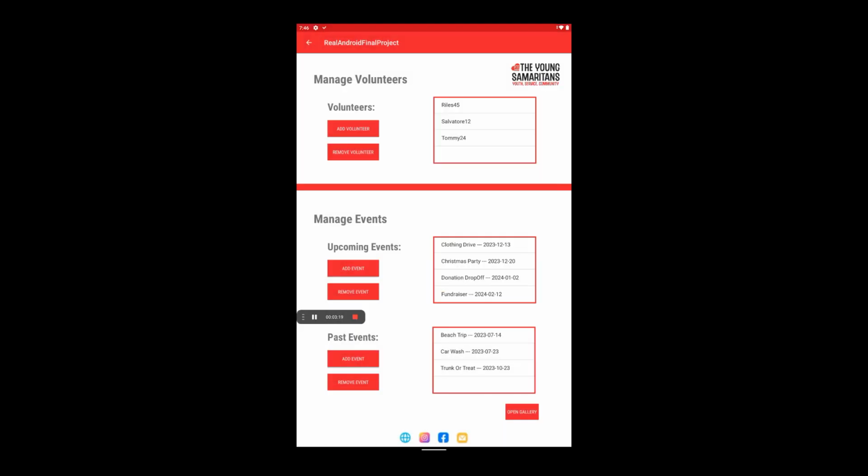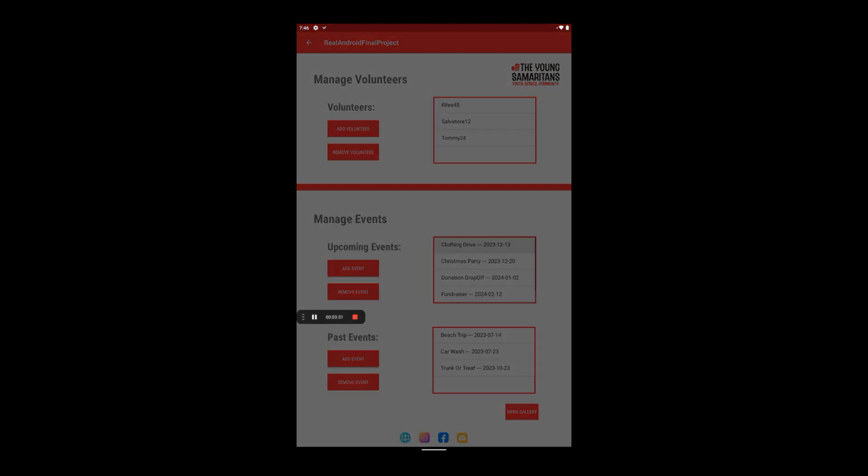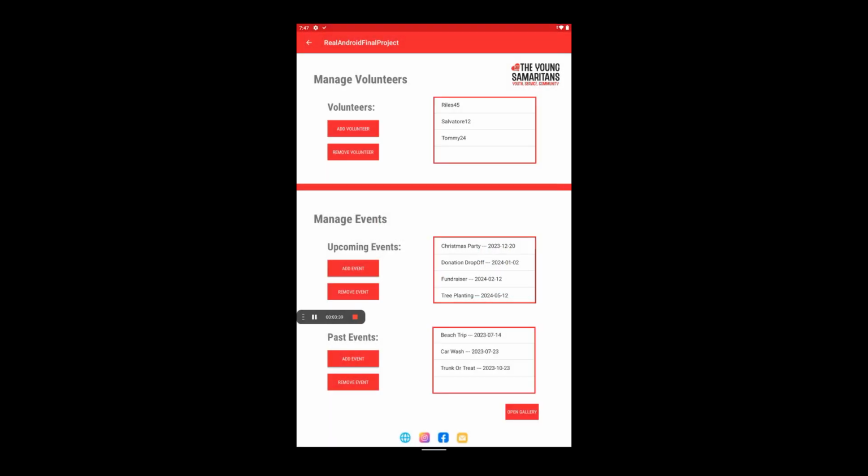When it comes to events, you can do the same thing. See all the events that you have upcoming, which if you change it here, add or remove, which we'll show you in a second, they'll change for the volunteers view. And if you want to get more information about the clothing drive, for example, this pops up. You can get all the information you need as the administrator. Same with past events. And then of course, here we can also add and remove.